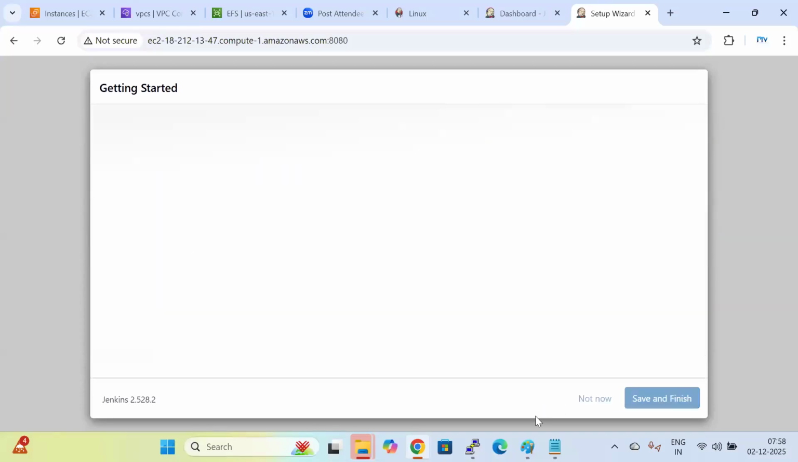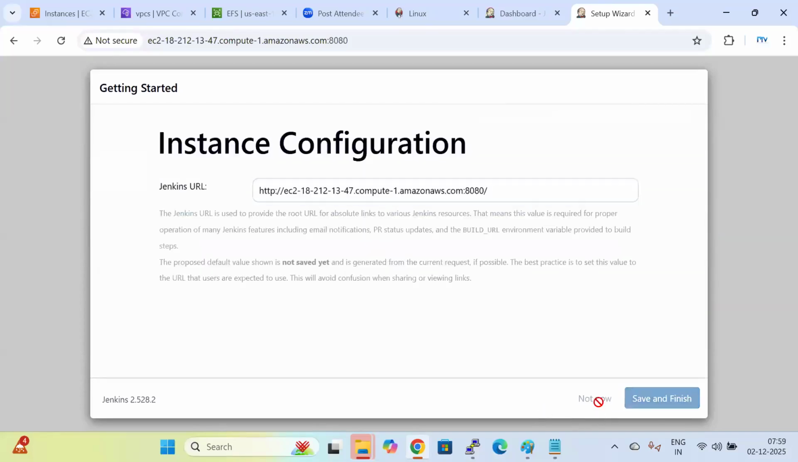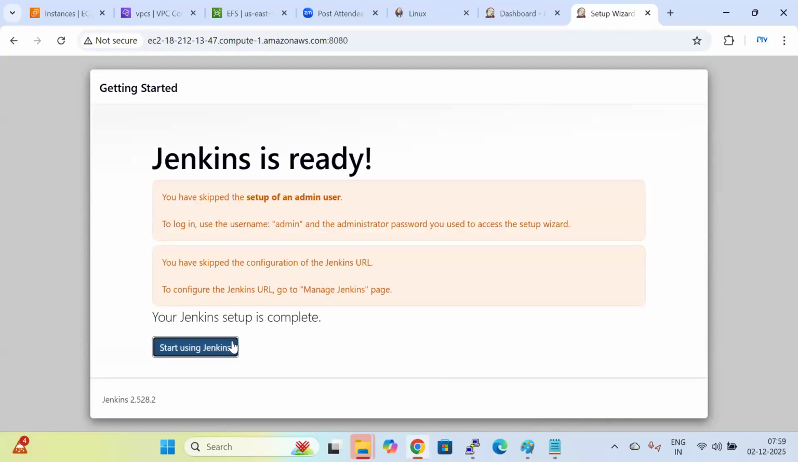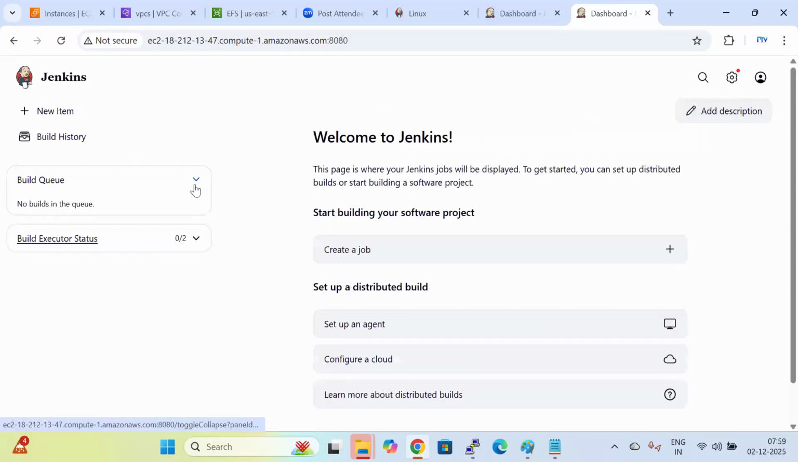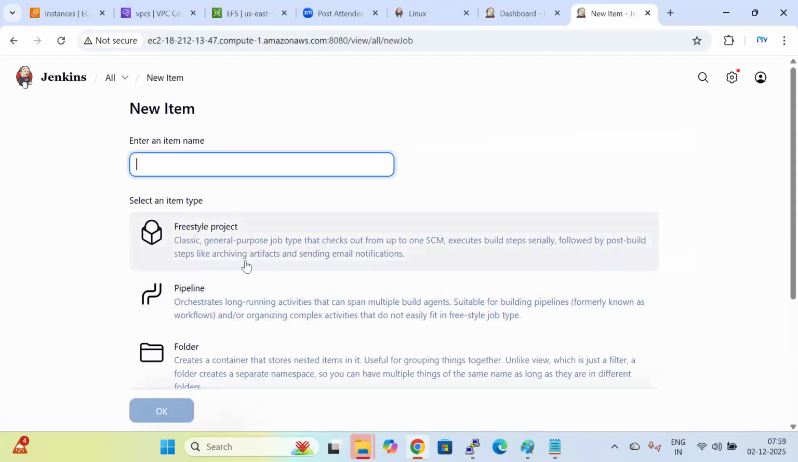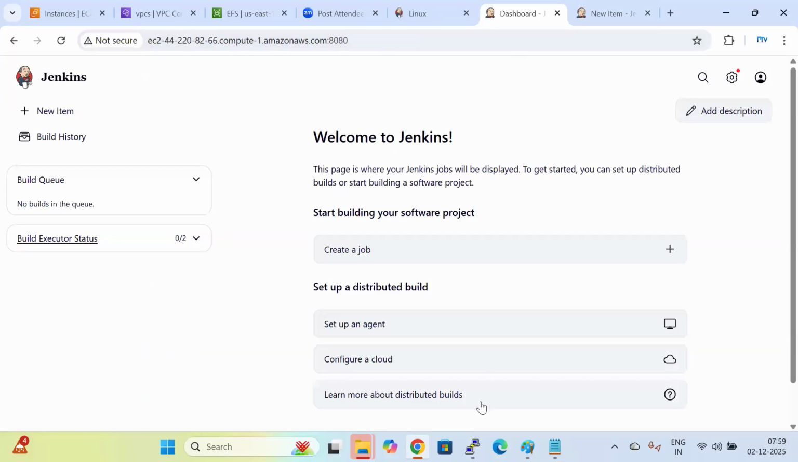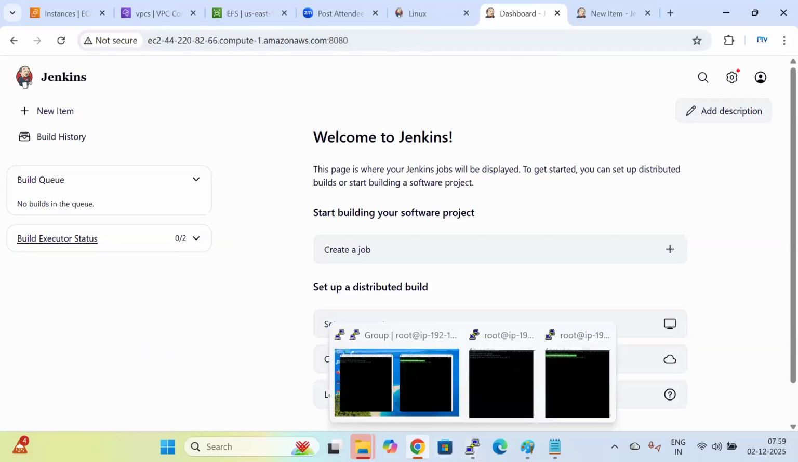So skip and continue as an admin, not right now, and start using Jenkins. So this is how we can start using Jenkins in both the systems. And here we have to create a job. What is the job? If you want to run any commands, or if you want to create a pipeline, you can create a new item and you can run the jobs. How we have to create these jobs and how we have to run them, we will see in the upcoming sessions. I hope you understand how to create Jenkins and how to install Jenkins.